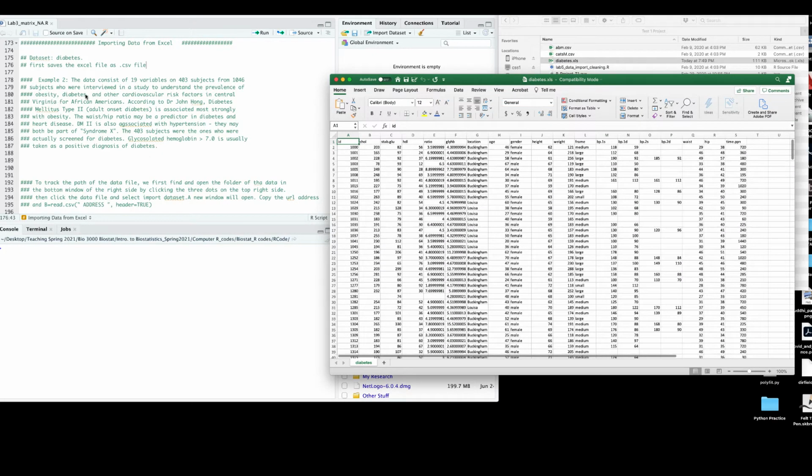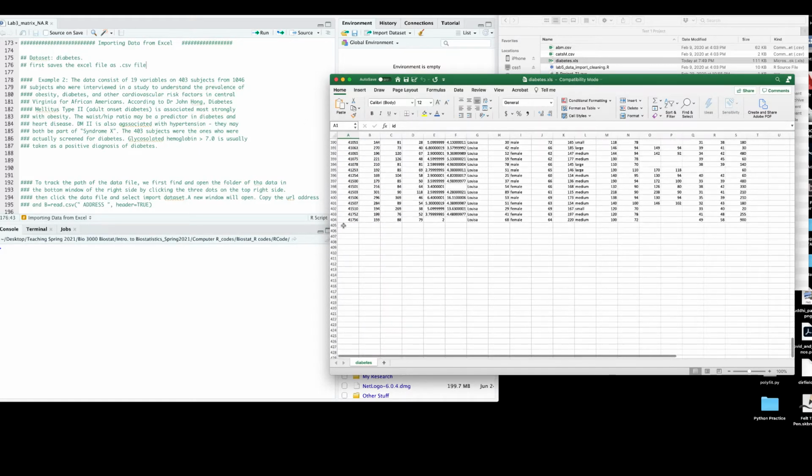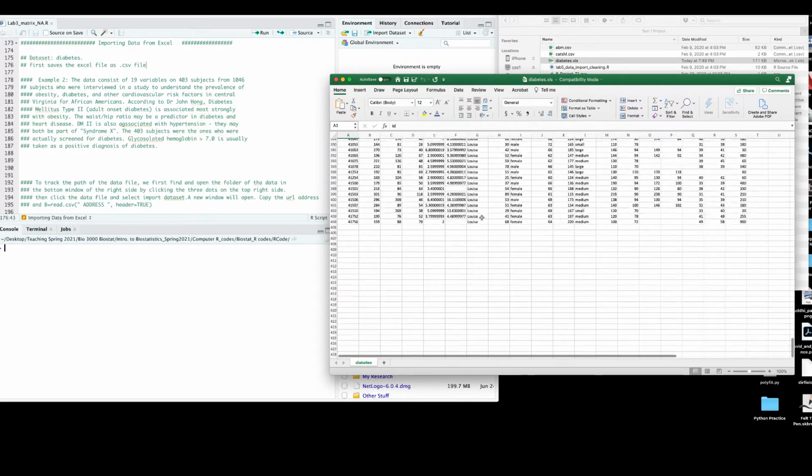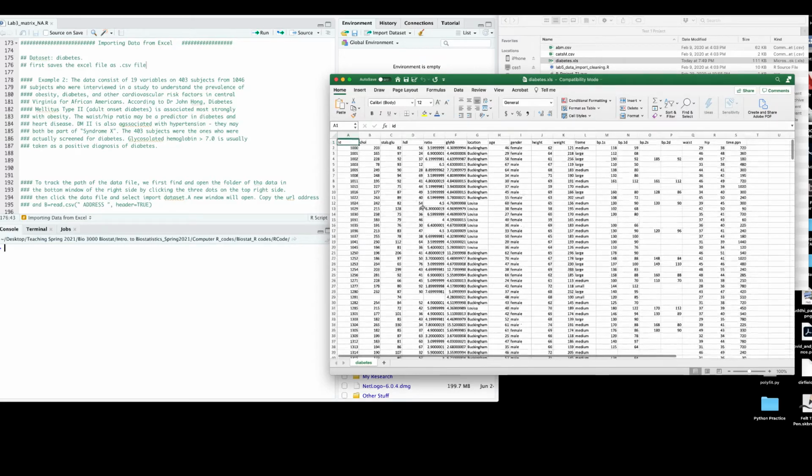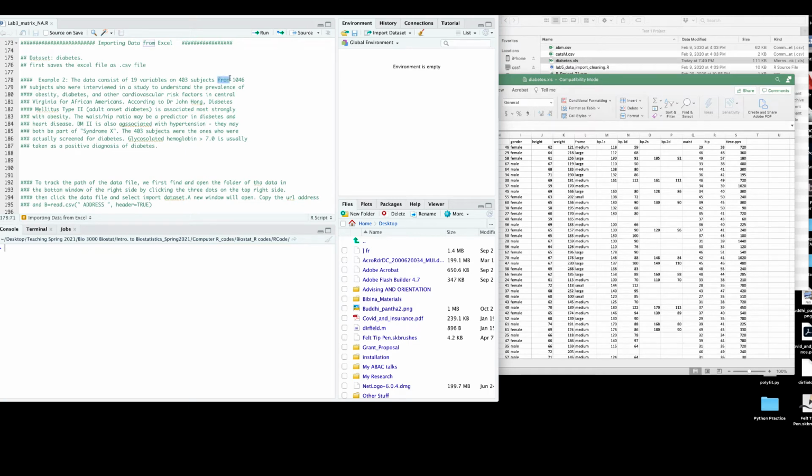The data consists of 19 variables on 403 subjects. These are the subject IDs, from 1046 subjects who were interviewed. Let me see how many there are. So 403, yeah. These are the records for 403 subjects who were interviewed in a study to understand the prevalence of obesity, diabetes, and other cardiovascular risk factors in Central Virginia for African Americans.